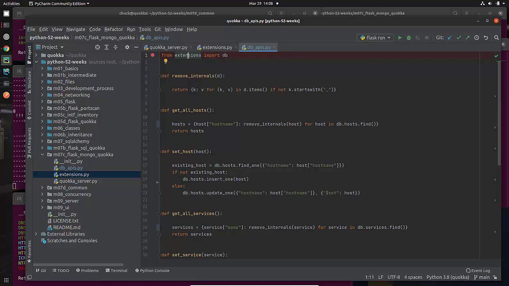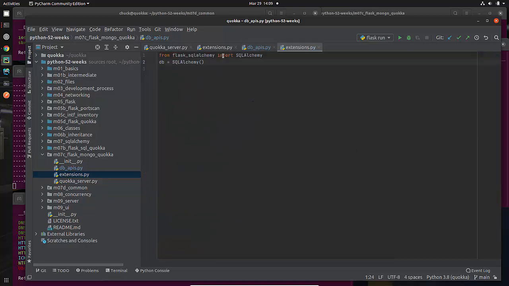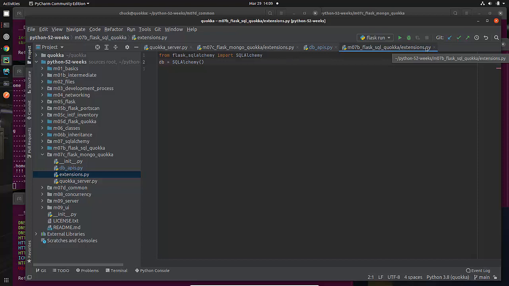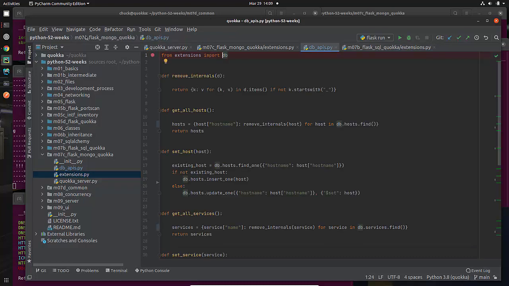Now, you remember we had extensions with SQL. Let's take a look and see what this is in the Mongo world. And what we can realize right now, and this is a little bit humorous, this took me to the wrong extensions.py. This is a PyCharm. I'm not sure if I would call it a PyCharm bug, but you notice it took me to M07B. That's not actually what I'm doing. I want to go to the extensions in M07C, because I was actually in DB APIs, as you see, in M07C. So here you go.